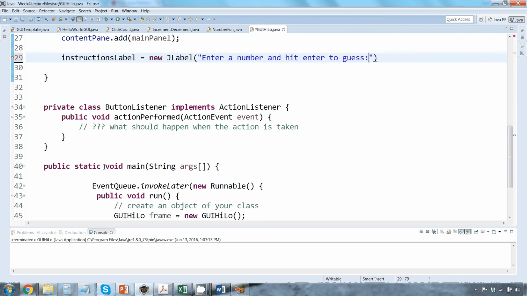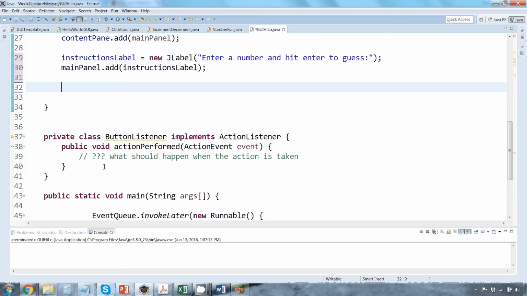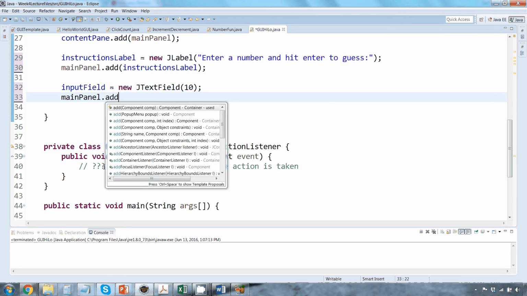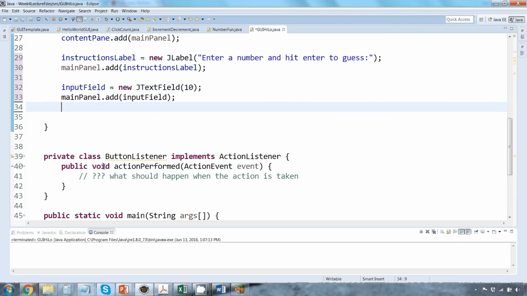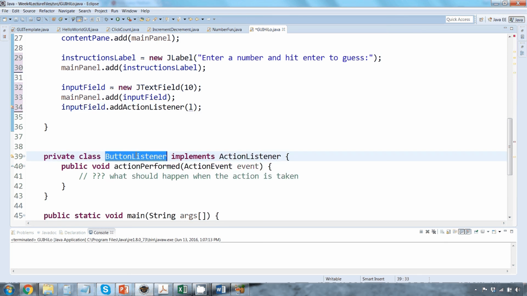Add it to the panel. My input field. I could either put "enter your number here," or I could just make it a default size. Add it to the panel. Add a listener. And I'm going to call it my game listener since it's not listening just for buttons.